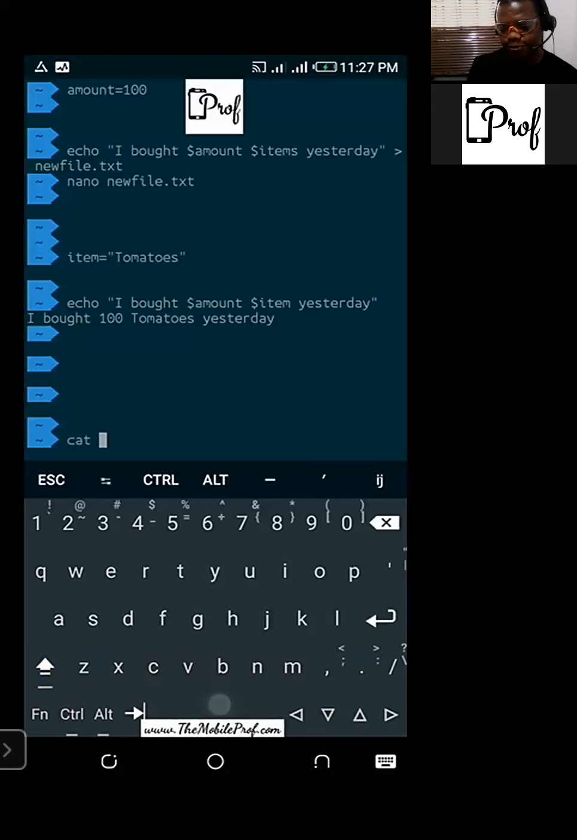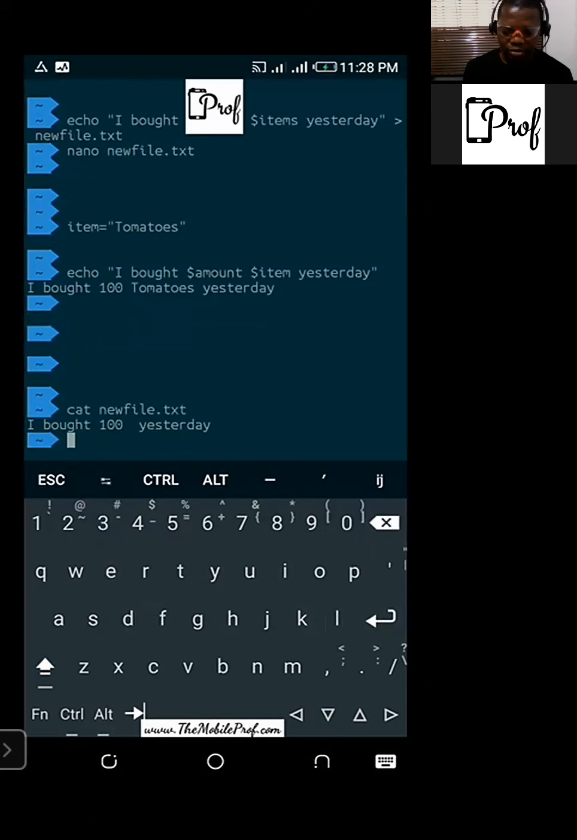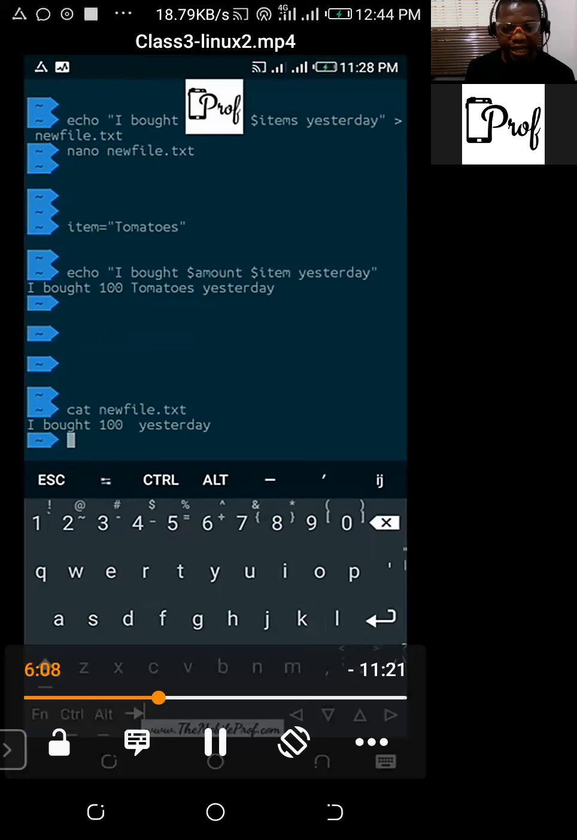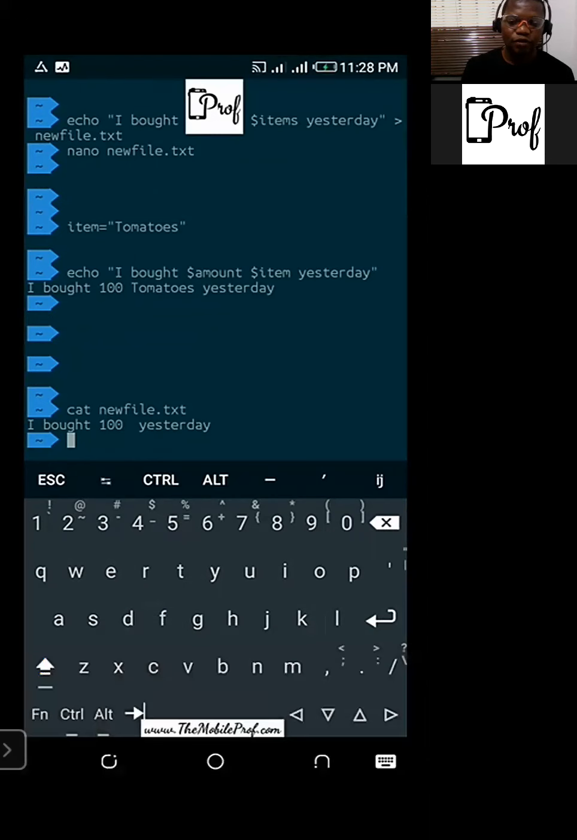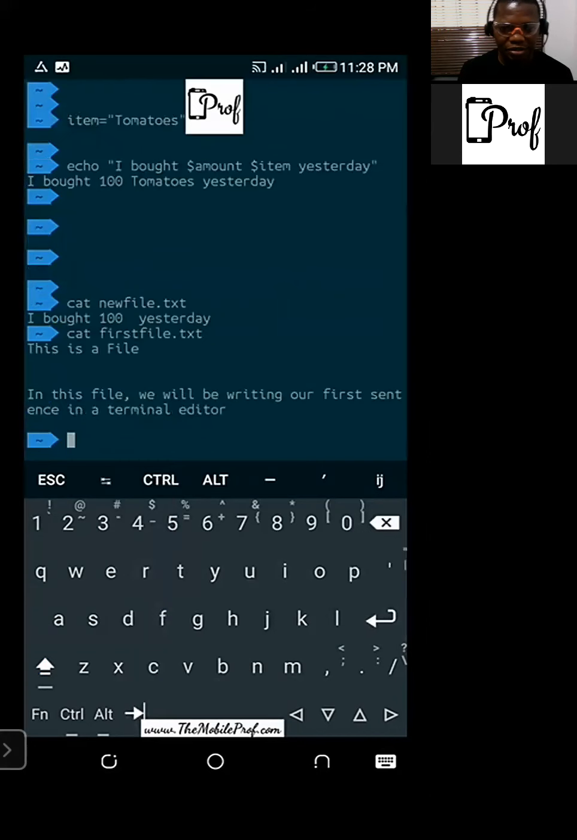Cat is short for concatenate. Concatenate is an English word that you would find in programming a lot for combining things, combining content. So the simplest example we can find for cat is displaying the content of a file. So cat new file.txt displays the content of the file, and does the same thing that echo new file.txt does. So echo displays the content of the file, cat displays the content of the file.